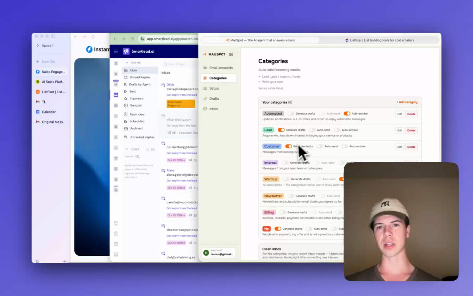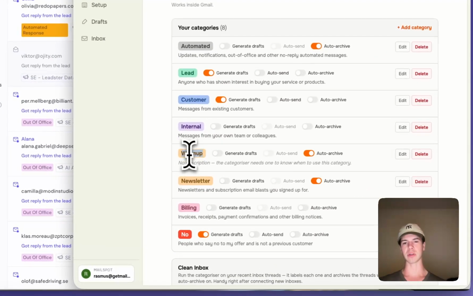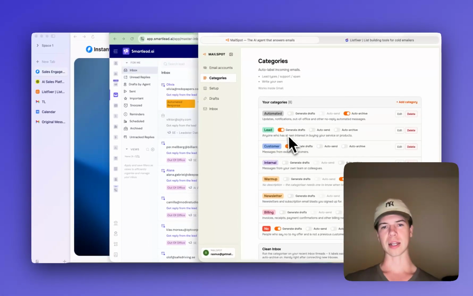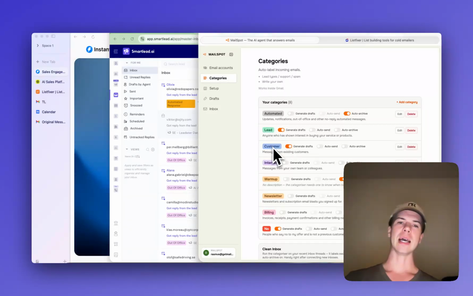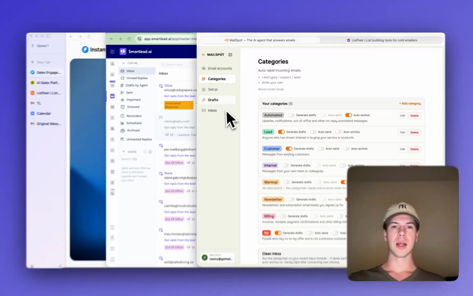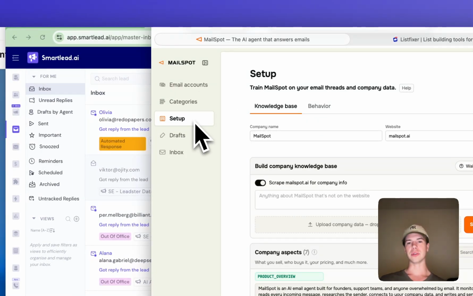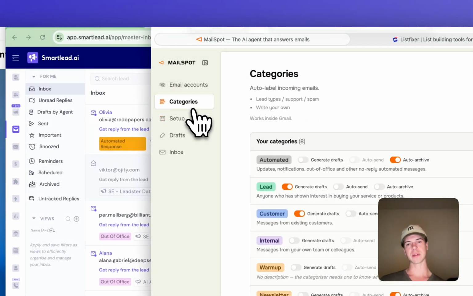And then you can also activate auto archive for your warm up emails. So you can have a category for warm up emails and get rid of those so you're not seeing them. You can activate generate drafts, auto drafting for leads and customers and stuff like that. And it has a knowledge base, so it will train up a knowledge base about your business so that it's able to write good responses to leads. So you can set up custom behaviors here for how it should respond to leads and that sort of thing.